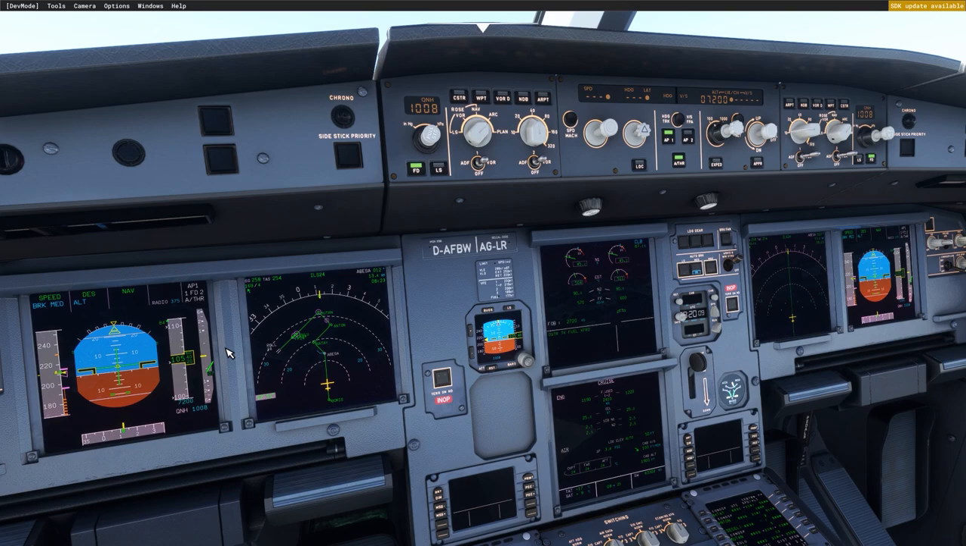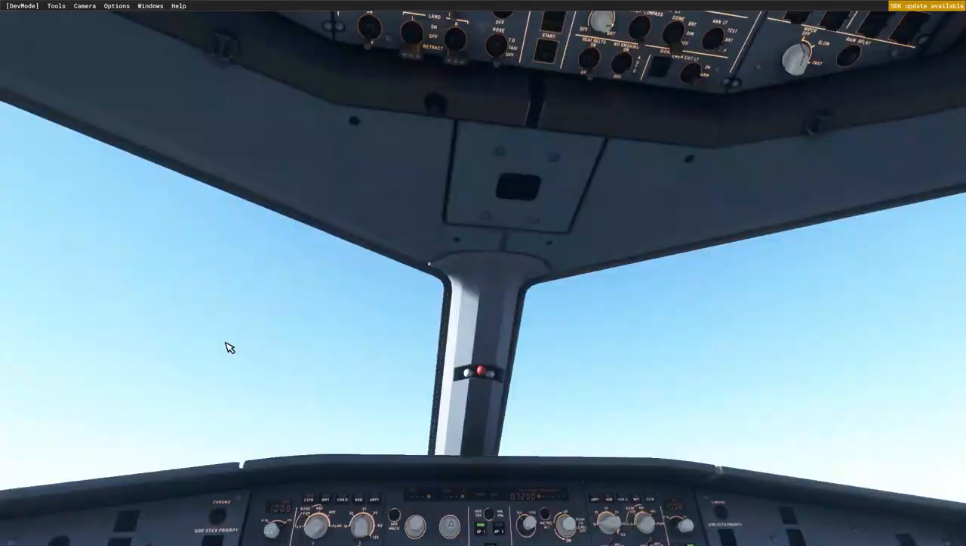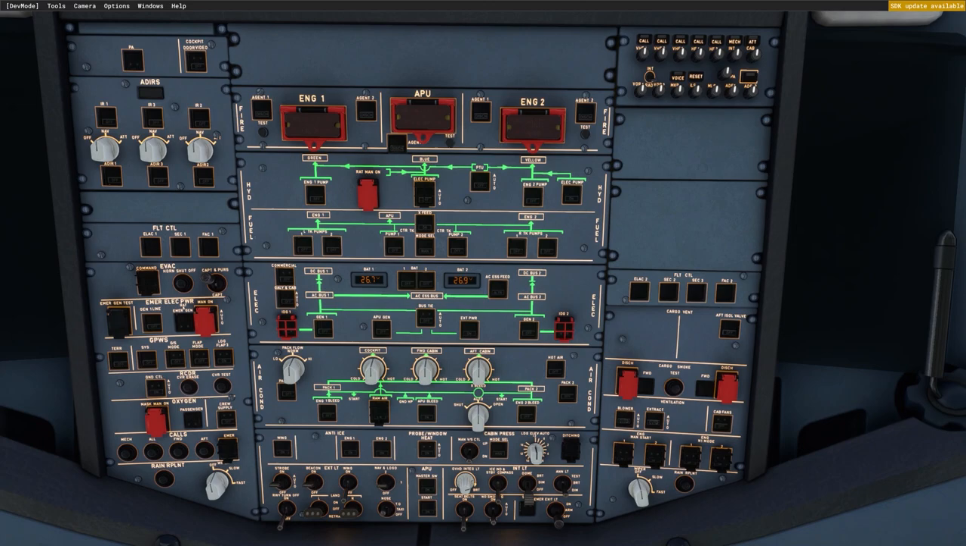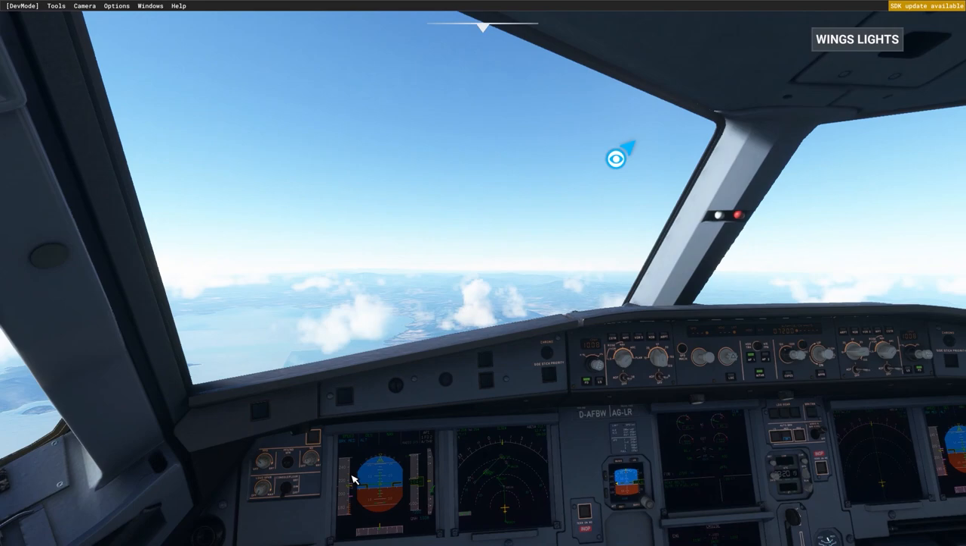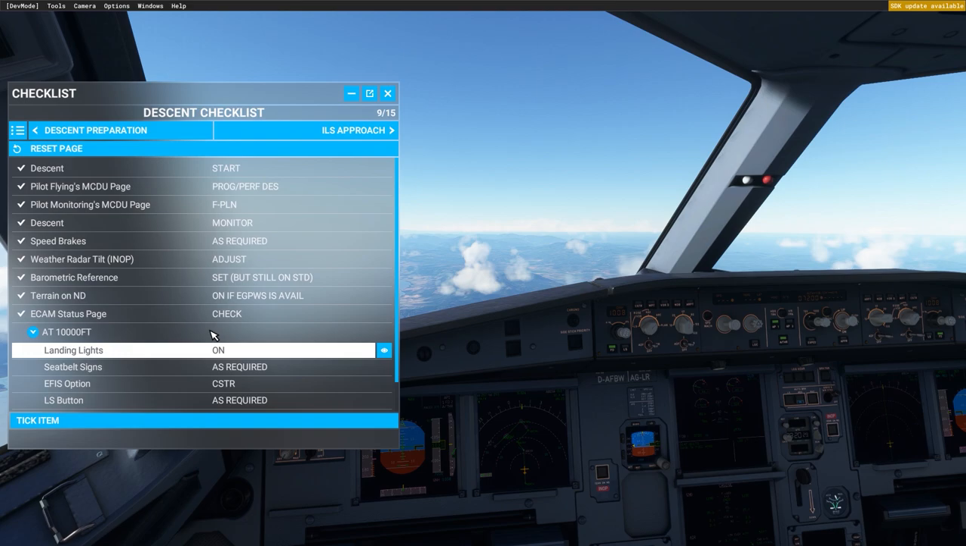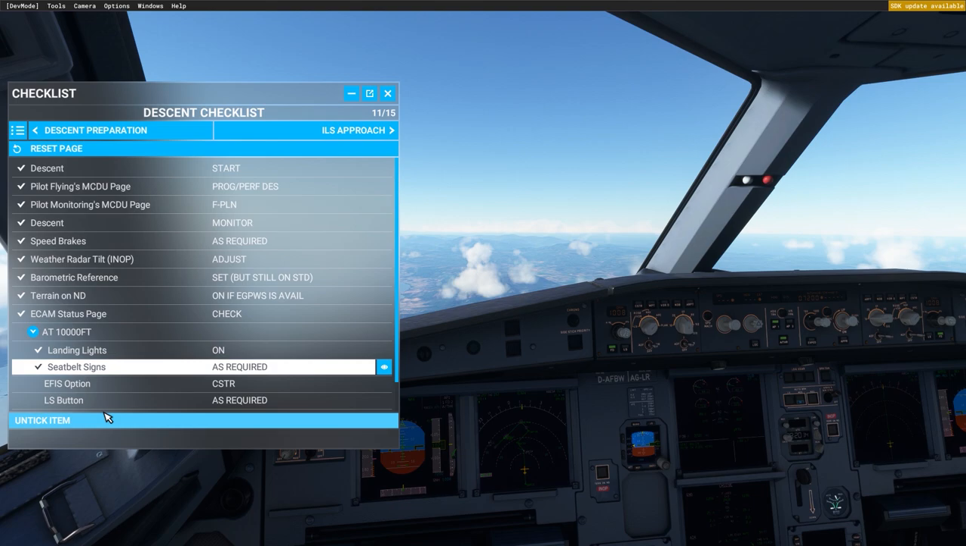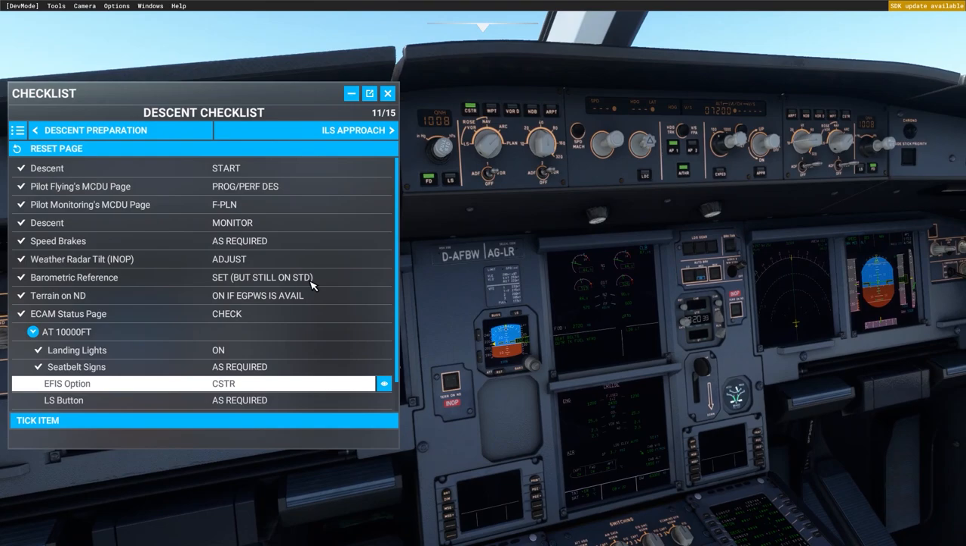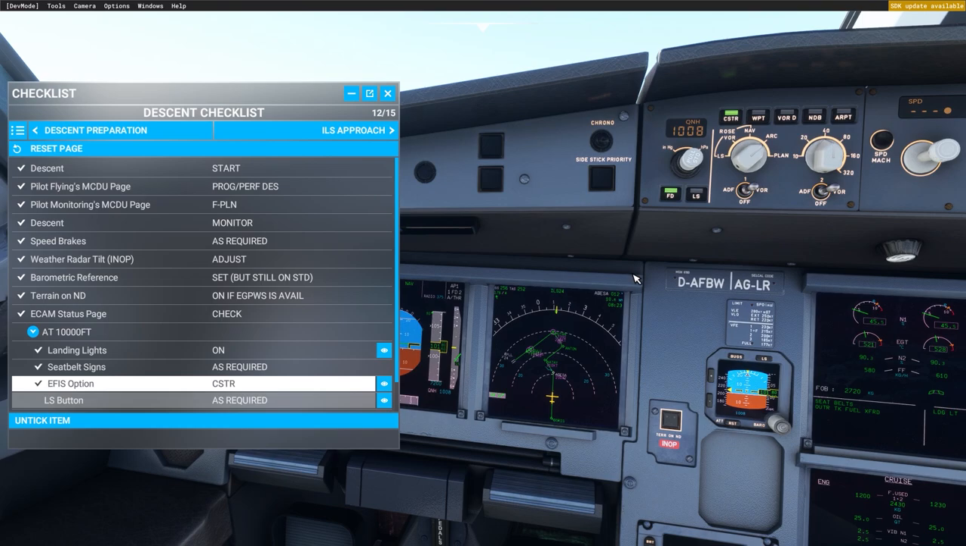Okay, so we are reaching 10,000. So let's just turn on the landing lights and the seatbelt signs on. So let's do the checklist. Landing lights on, seatbelt signs on. Turn on the constraints. Check. We're not gonna turn on the landing system button just yet. We're gonna turn it on once we are almost at Natay.